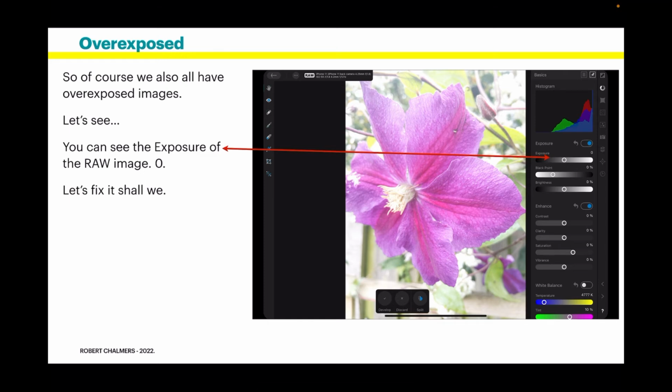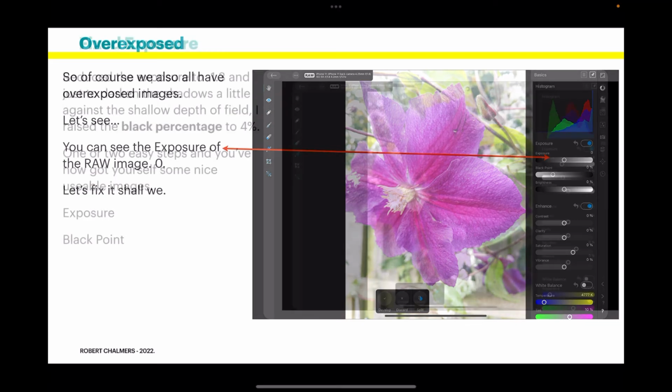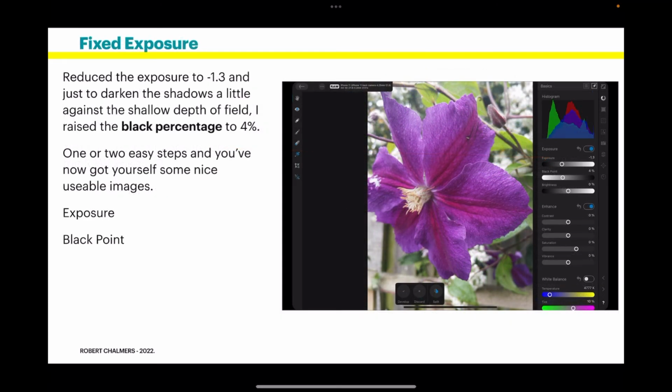So of course we also have overexposed images. Let's see. You can see the exposure of the raw image. As loaded, it's 0. Let's fix it, shall we? It's obviously overexposed. The background's very, very bright. The flower itself is not so good.